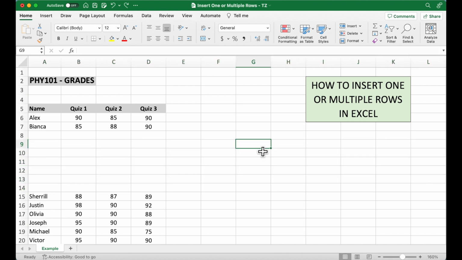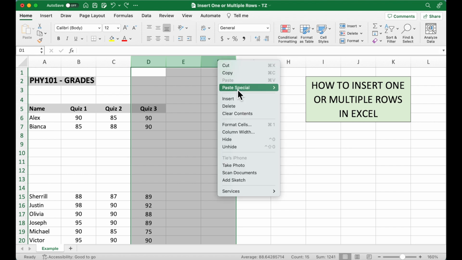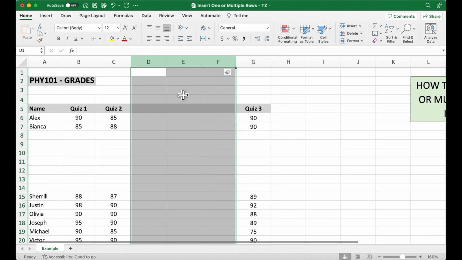And of course, we can do the same thing with columns. So select multiple columns, say 3, right-click, Insert. So as you can see, 3 new columns were inserted.